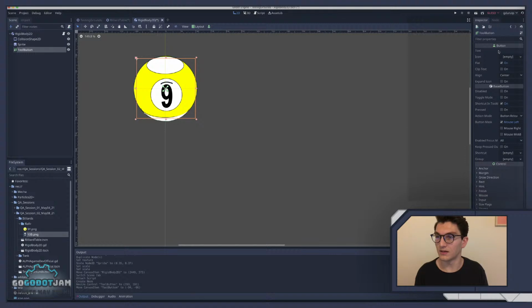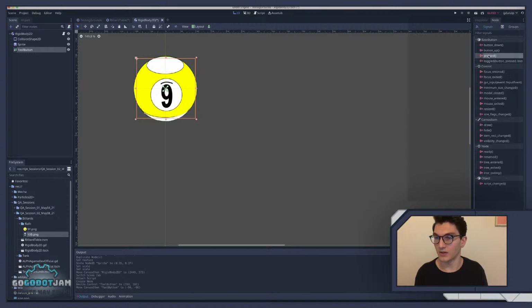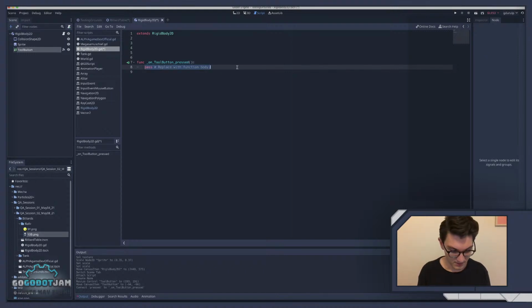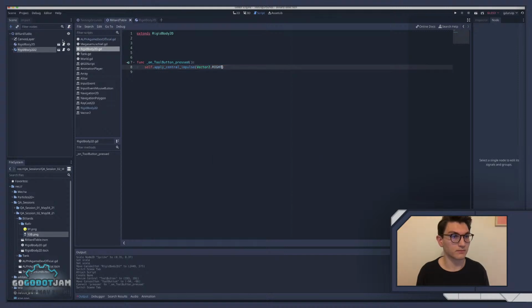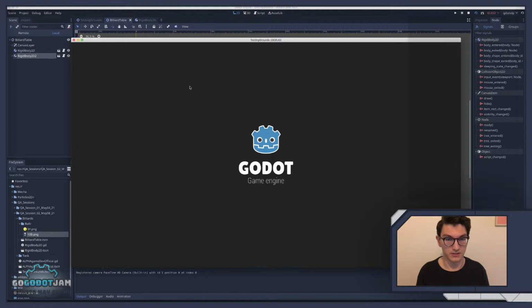We can say connect button pressed. So on button pressed, self dot apply central impulse, and this will be, we'll just say Vector2 dot right, and then we need the magnitude, so we'll do like 1,000. Wait, yeah, I don't think I put in the right arguments there. Apply central, Vector2 dot right. Okay, let's run this.